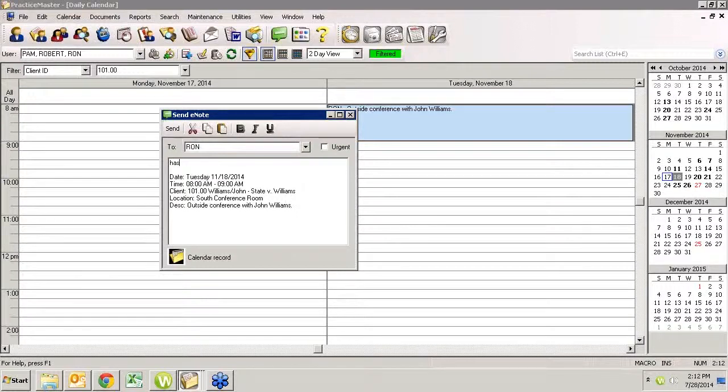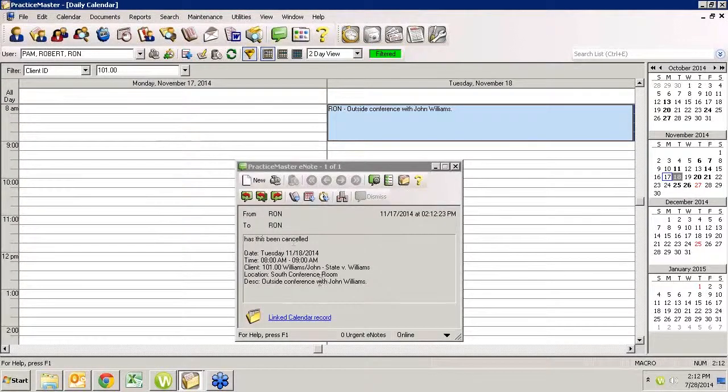I can type my note right here, and then they can see what I am referring to right here below as to which record I'm doing. So if I send this to Ron, he's going to get this. I'm Ron, so I'm logged in here.